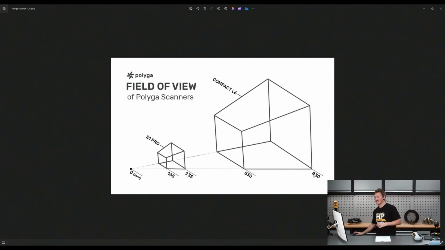So in this case, this image is just comparing two different models of scanners and the different kind of scan volumes, or the ranges that they can scan from within. So if we imagine this 0 point here is right in the middle of the projector, and then as the triangulation comes out from these cameras, that's going to create a range out here that, as we're pointing the scanner at, it can capture data from.